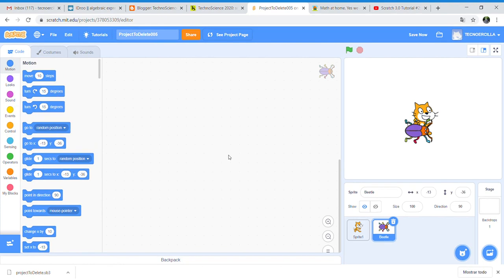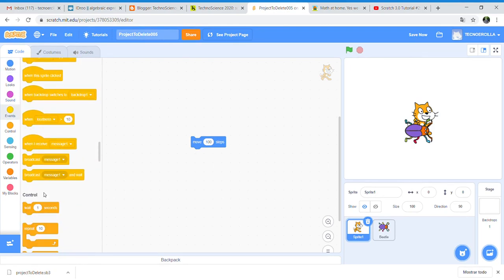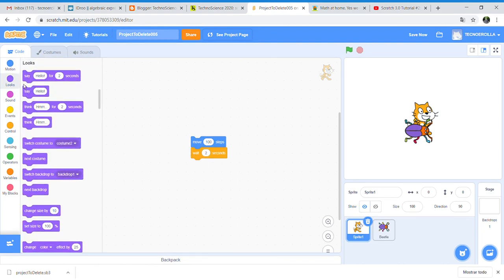So let's start by doing something with the cat. If I want the cat to do something, I will drag the instructions, for example, for the cat to move 100 steps. And later I want it to wait. In control, I find wait, for example, 2 seconds, and after waiting 2 seconds, I want it to say something. So say hello students.